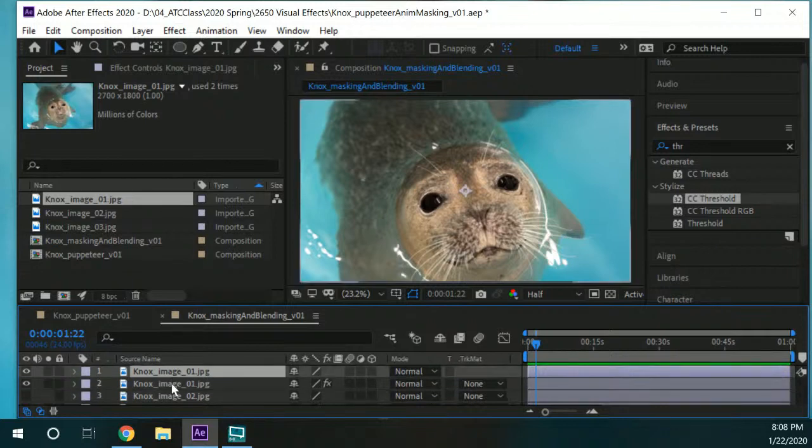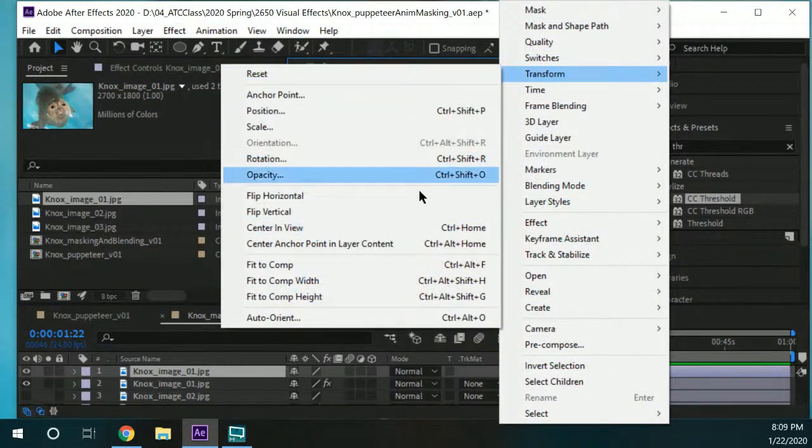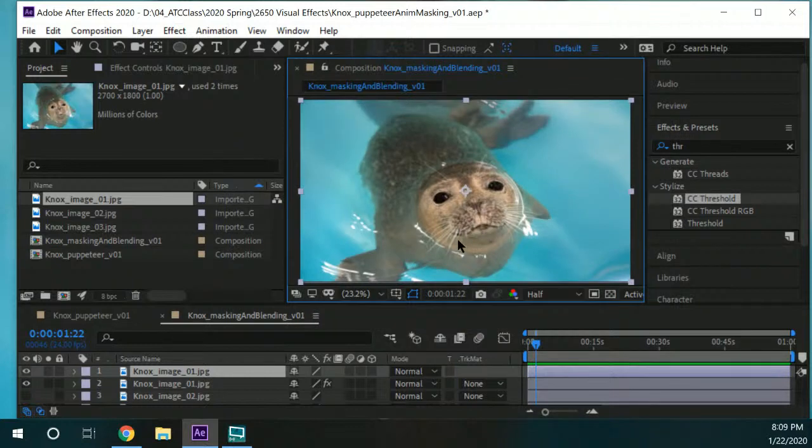Wait a minute, so did it delete my word? No, you just have two of the same layers. Oh, I see that. So you drop it on the other seal, like there's another layer? Okay. Cool. All right, let's refit it to composition for the new picture. Fit to comp. We go to transform. Yep, right click, transform, fit to comp.